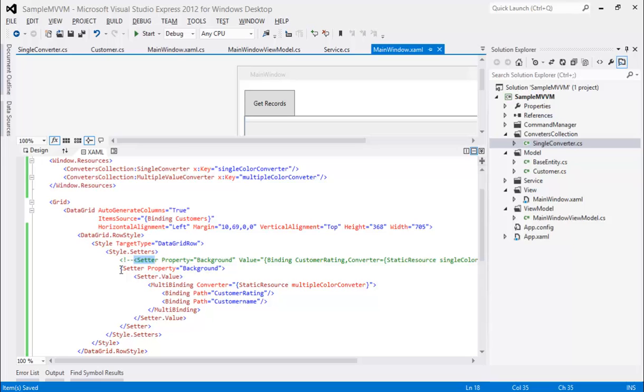So we are saying setter property called background, then we are setting this as setter.value, then we are saying multi-binding, okay, multi-binding and converter, static resource is multiple converters, and then the first parameter is customer rating as we have written in our converter, and the second parameter is customer name. So this is exactly what we are doing inside our converter.